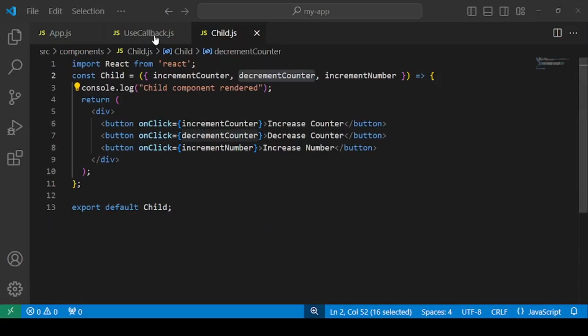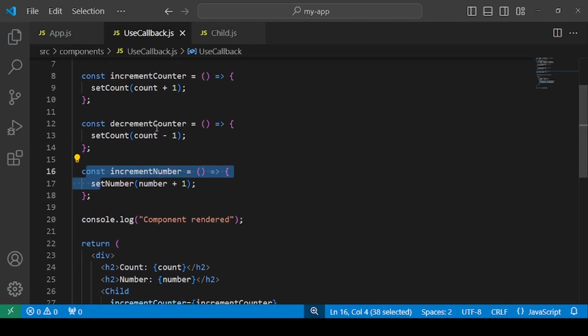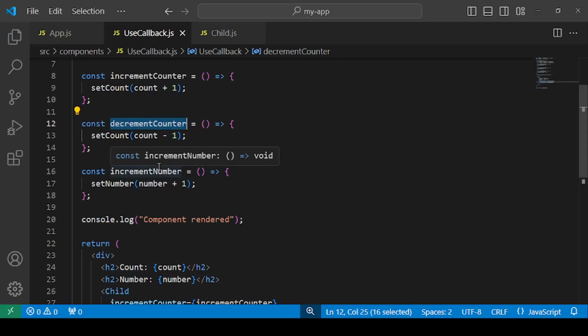Now we need to know something about the references here. So in JavaScript, the functions are objects, and each time you define a function, it gets a new reference. So every single function is having a new reference here. It means that when you redefine increment counter, decrement counter, and increment number on each render, each of these functions has a different reference compared to the previous render.